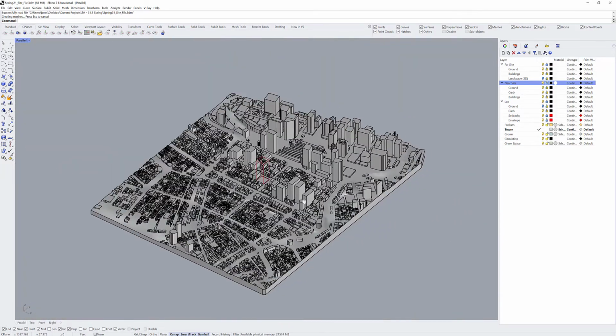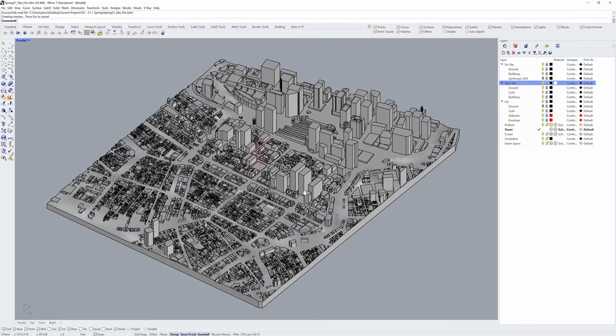So that's the site, and I'm going to go into how you deal with the site in your own file, because we're going to be dealing with what are called work session files, and that will be the next tutorial.